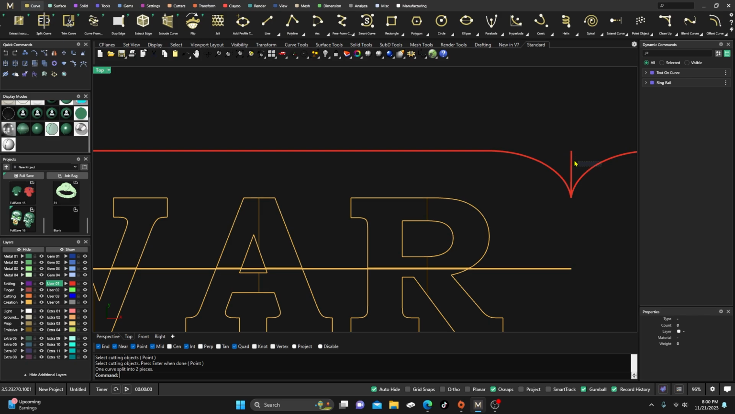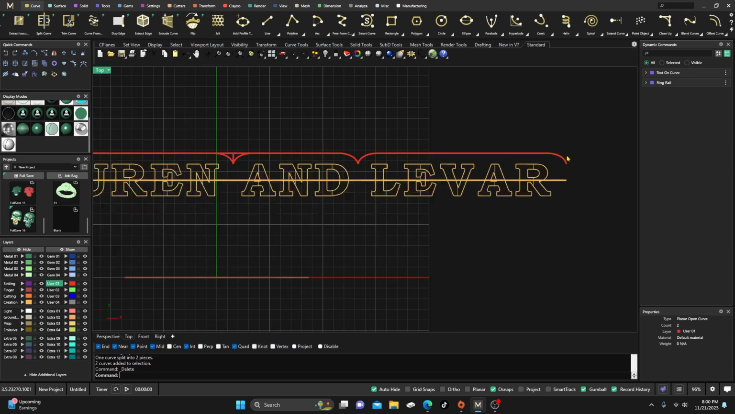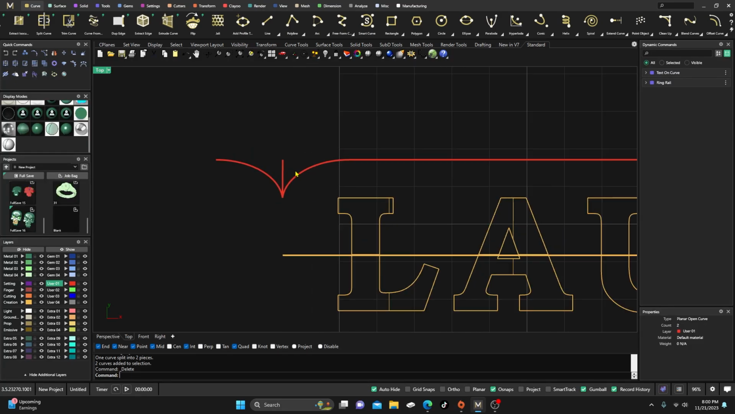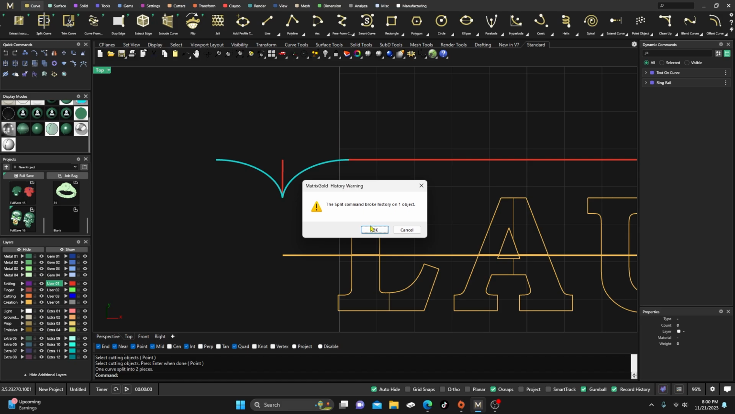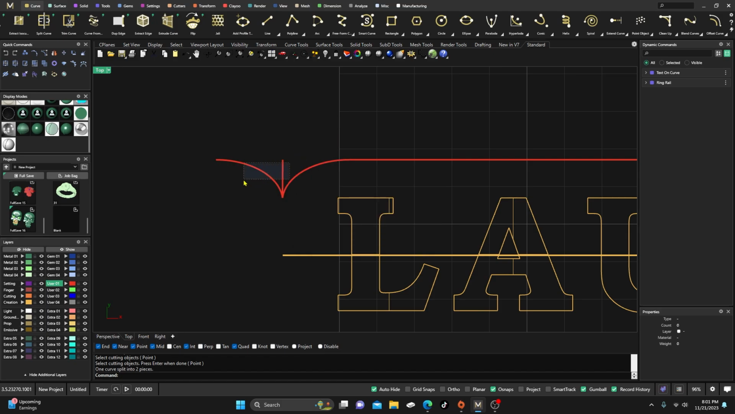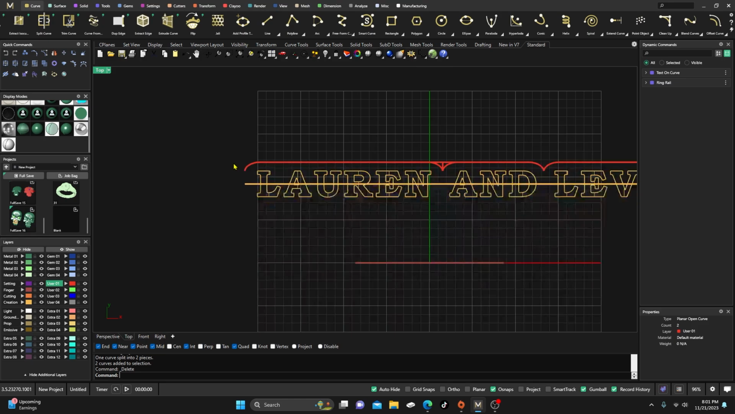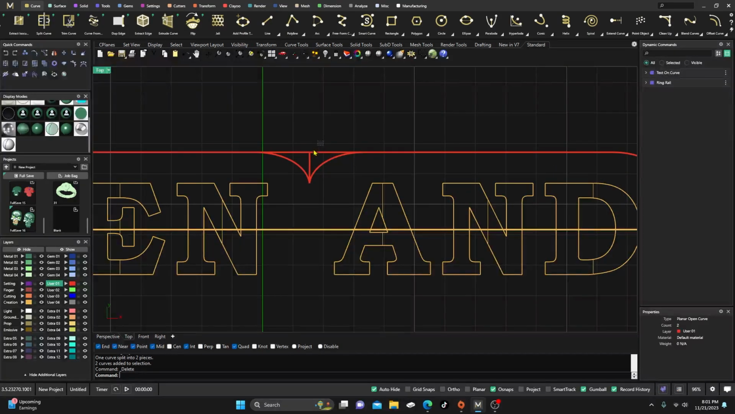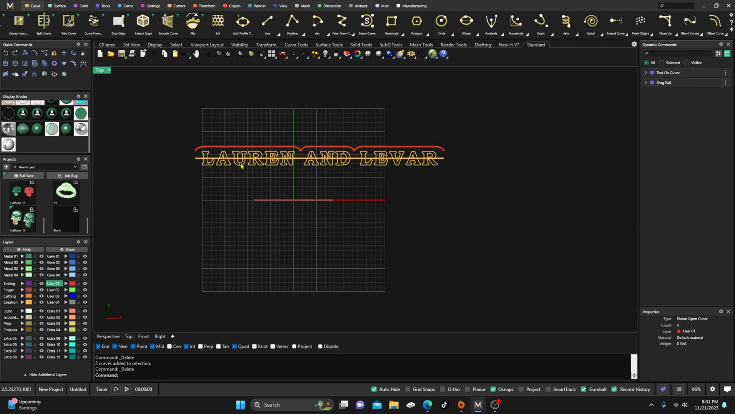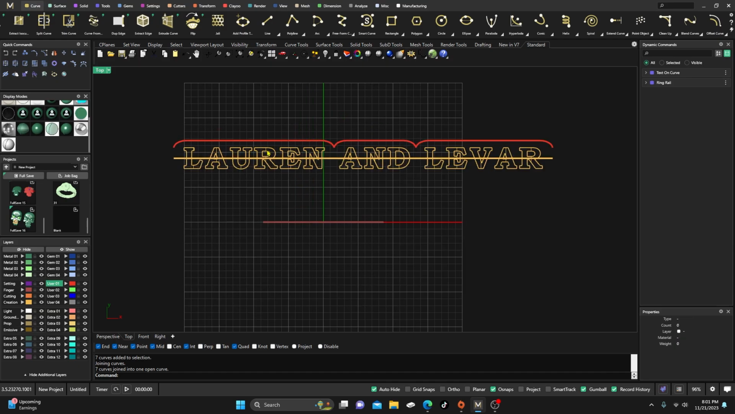Let's grab these two and delete them. And let's go over here and take this and split with this and hit Enter. Broke history, no big deal. Okay, so there we go. Let's get rid of all this in here. Okay, so hopefully those two will line up for me, right? Now I'm just going to select all red and join those together, right? Okay, so we have this.